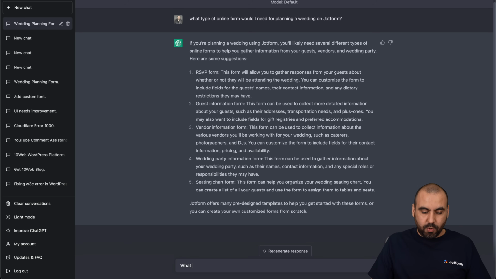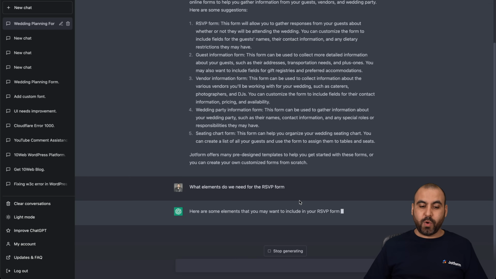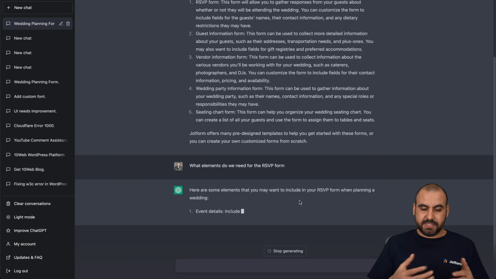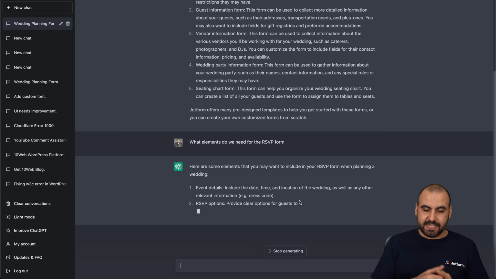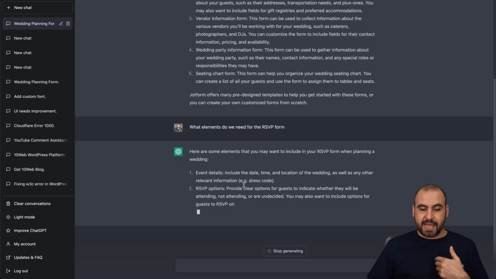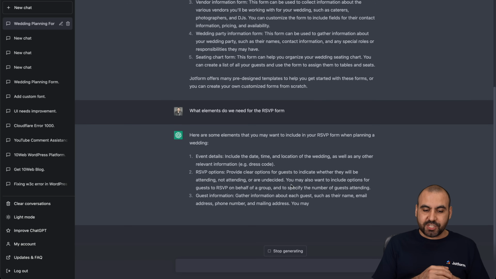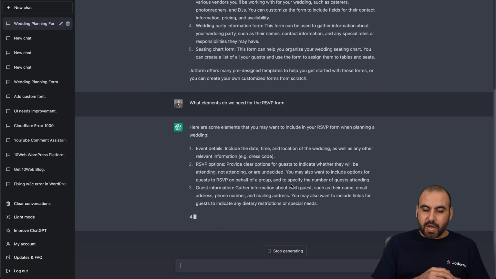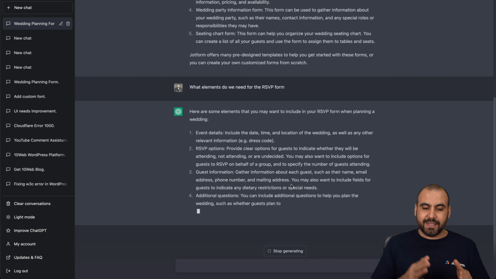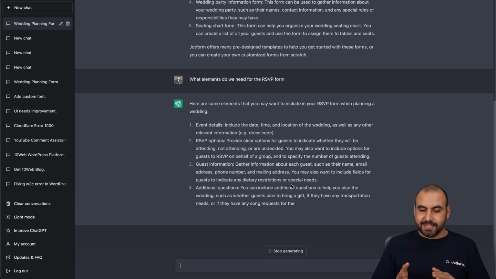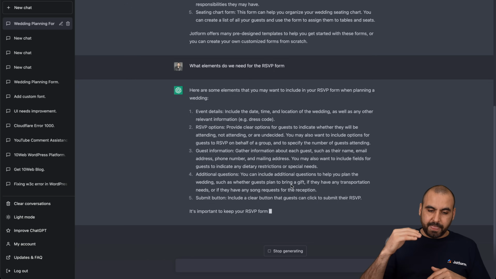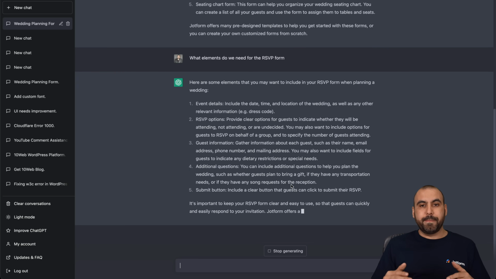So what elements do we need for the RSVP form? Okay, I go ahead and ask the first question and it's gonna help us with the elements that we need. For example, the event details. That's the first thing that we need to add. So it includes date, time, location of the wedding, as well as any other relevant information. And the RSVP options provide a clear option for guests to indicate whether they will be attending, not attending, or undecided. And guest information, additional questions, and the submit button to finish.